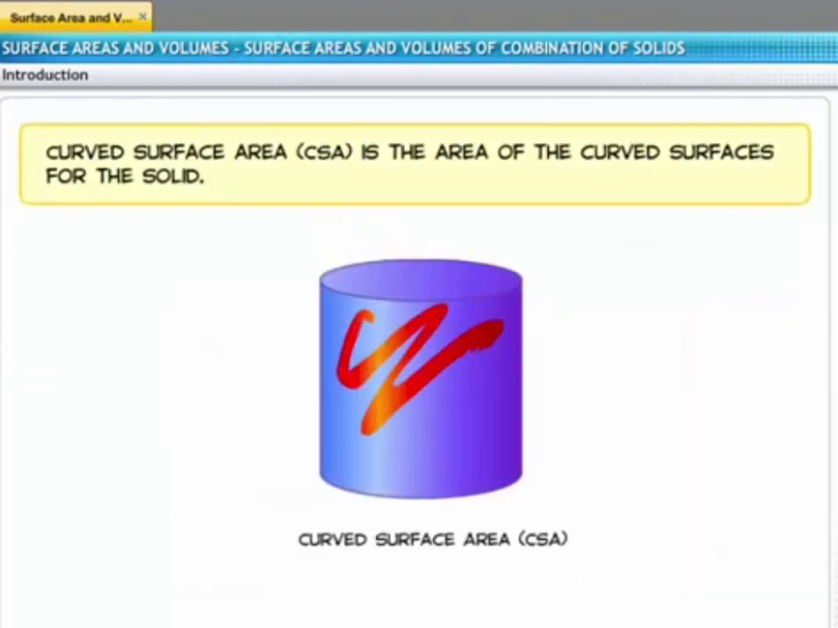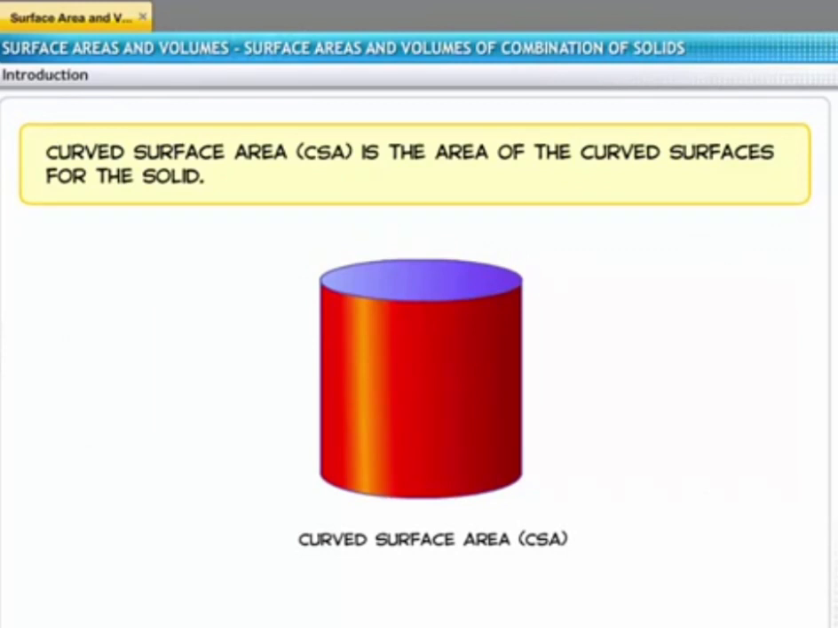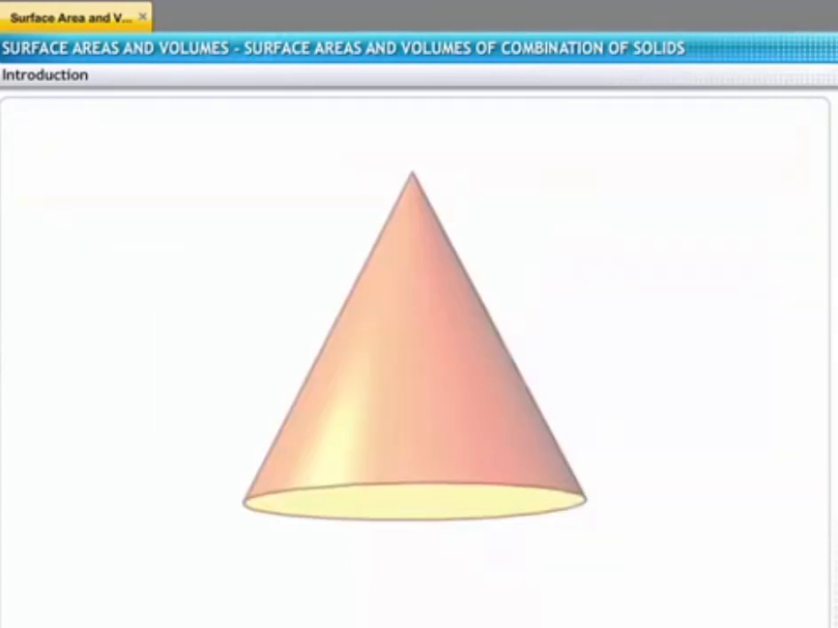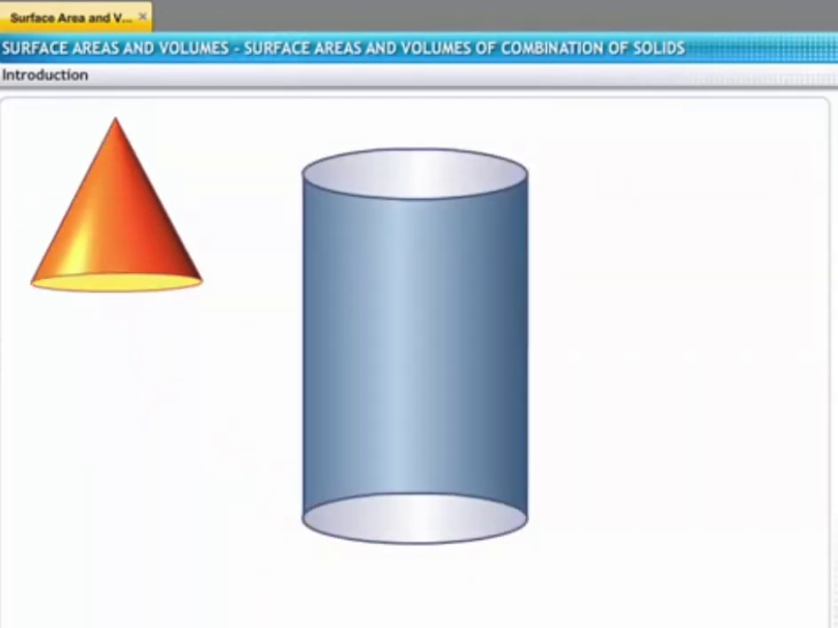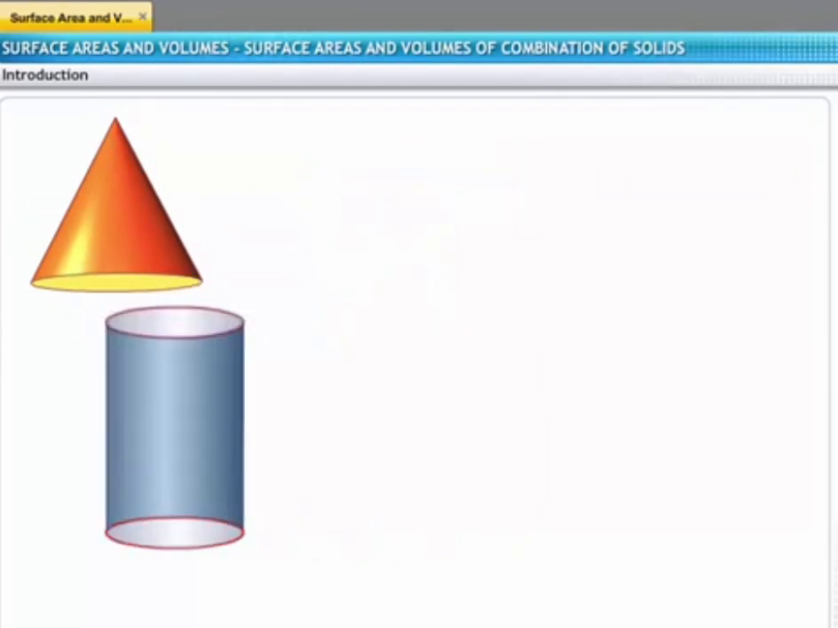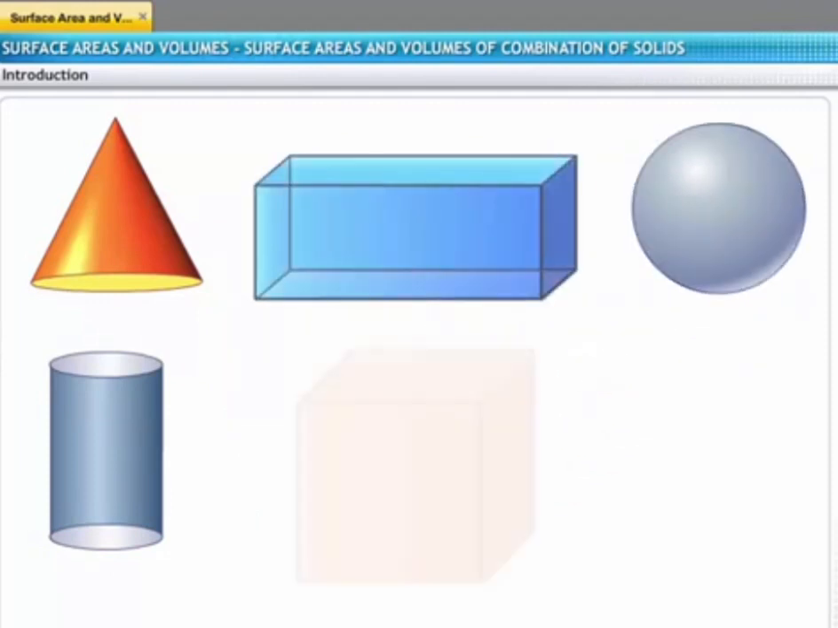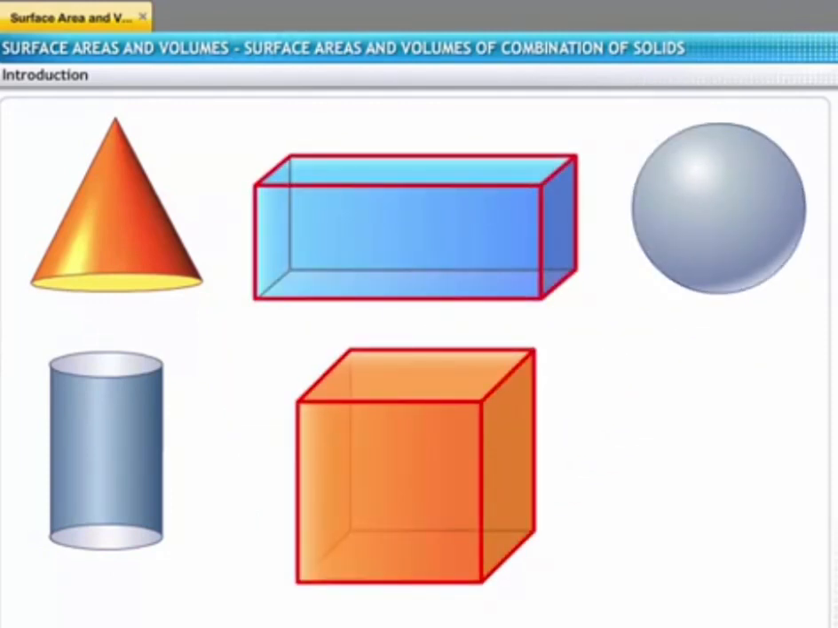The curved surface area, or CSA, is the area of the curved surfaces of the solid. The remaining surfaces of the solid are the flat or the non-curved surfaces. In a cone, the flat surface is the circular area of the base. In a cylinder, the flat surfaces are the top and bottom circular areas. A sphere has no flat surface, whereas a cuboid and a cube have only flat surfaces.